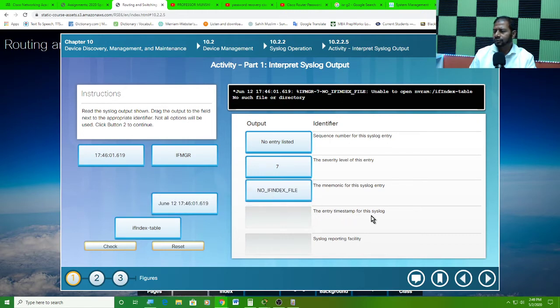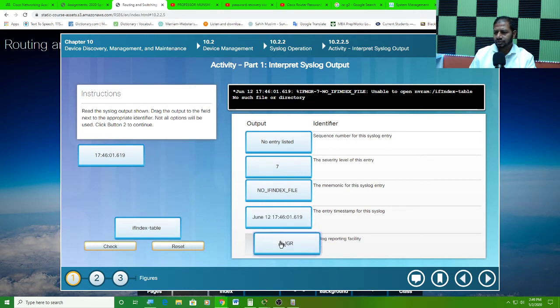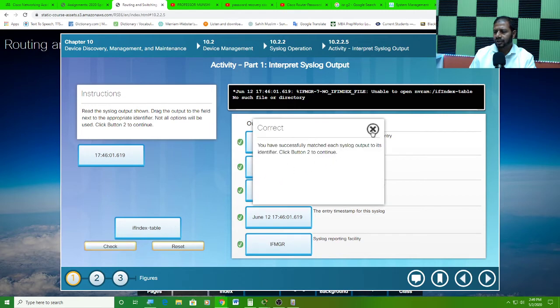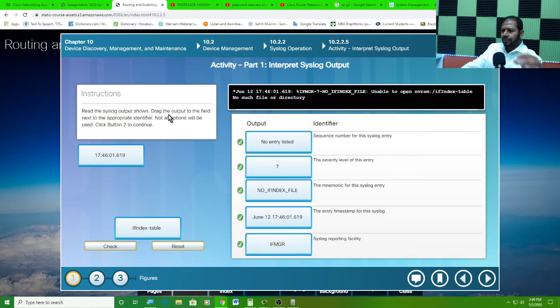Entry timestamp for this syslog. Yes, the timestamp is there, this June right here, that's your timestamp. Syslog reporting facility: the facility is IFMGR, that's the facility. Okay, let's check. Correct.